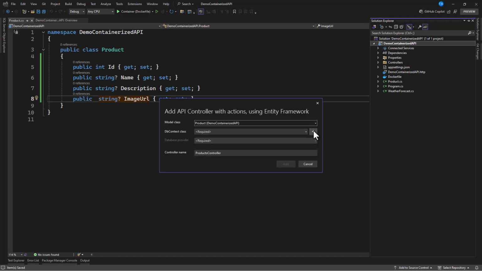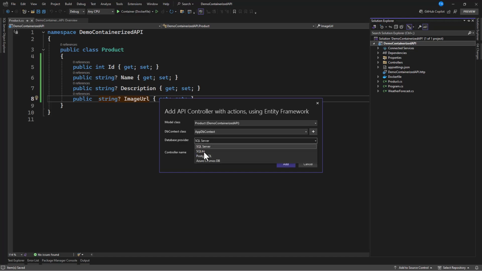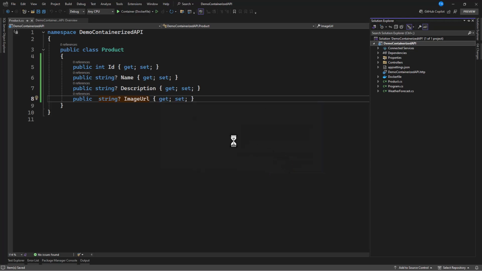DB context, we don't have any, so we're going to create it. Let's make it demo. I'm going to say this one is AppDbContext. And here I choose a database provider, and here we need SQLite. Controller name is product. Okay, click on add. Now you wait for this.